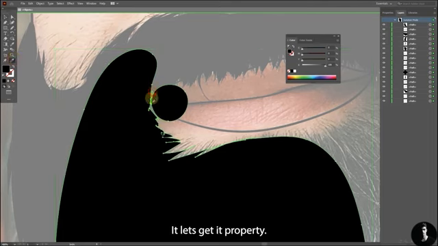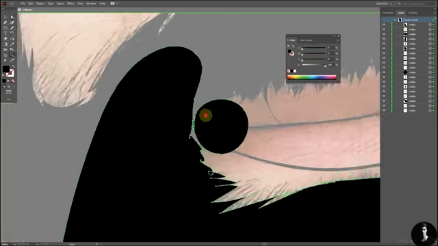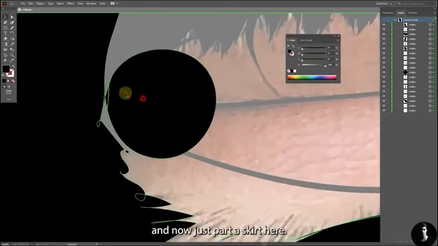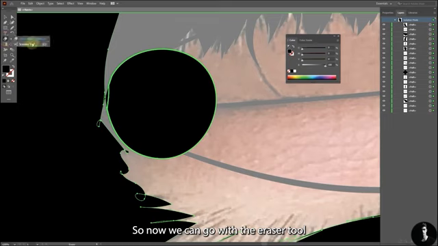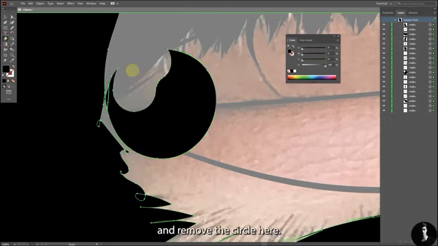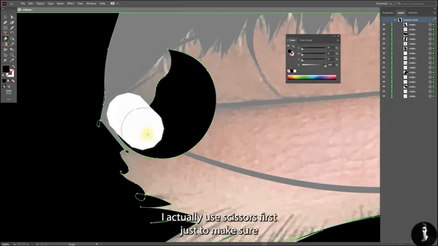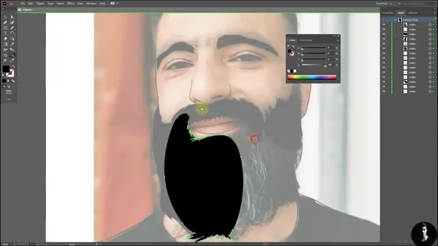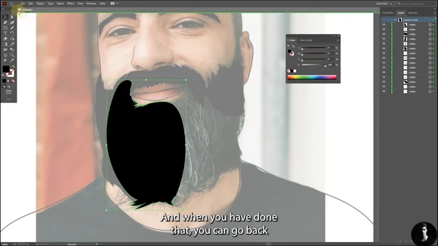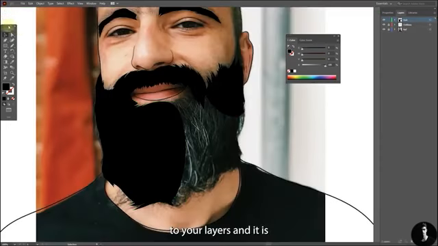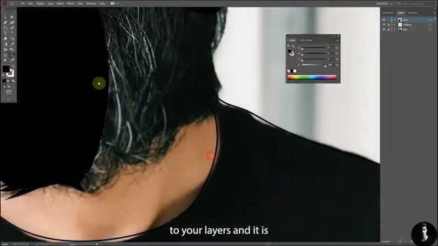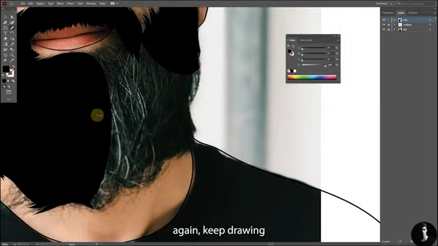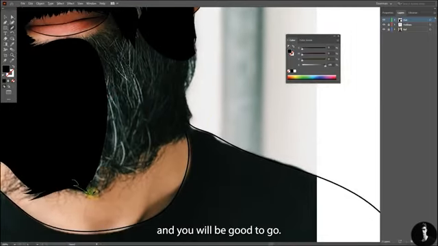Let's cut it properly. Direct selection tool, and now this part is cut here. So now we can go with the eraser tool and remove this circle here. I actually use scissors first just to make sure that we don't mess up the remaining part here. And when you have done that, you can go back to your layer. Here it is. Again, keep drawing and you will be good to go.